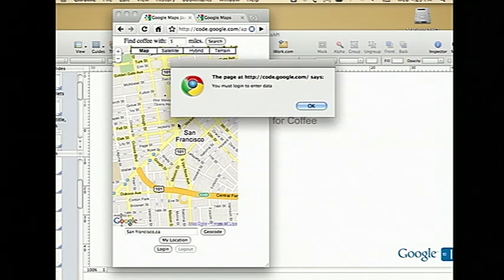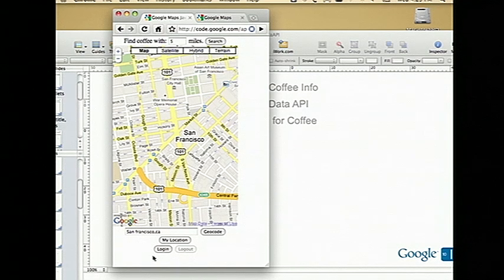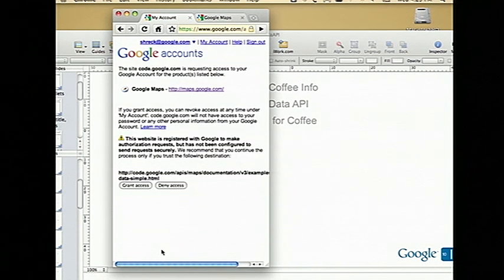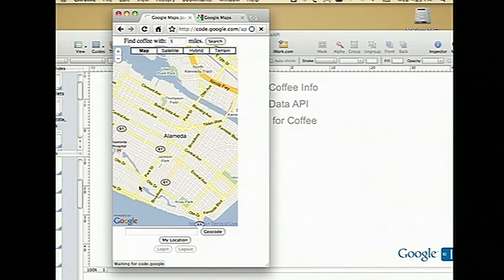So if I go down to, let's just put a random coffee joint here, I click and it says, you must log in to enter data. So I provide a little login button over there, and this will do that little three-legged auth dance. So I've actually logged into my account previously, and you've probably seen this if you're familiar with Google Data. I basically have to grant access to this application. So I'll click on Grant Access. Everything will refresh, and will bring me back to Alameda for some reason, which it didn't do today.